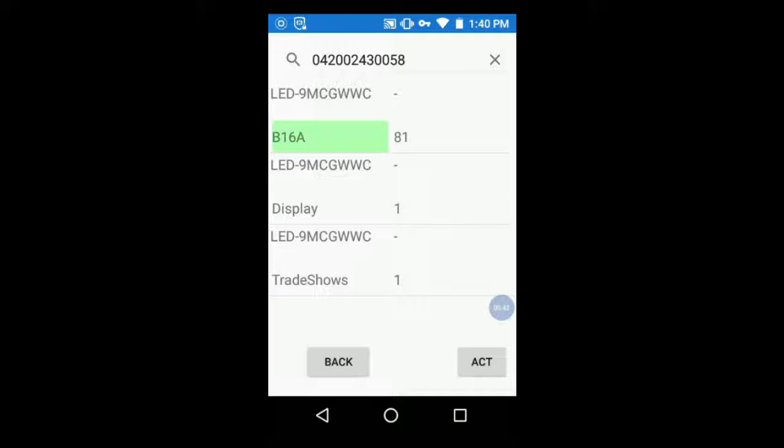There's also inventory in display and trade shows, which are not the default location, which is why they do not show green. If this product was not in its default location in any of these locations, then there would be no fill at all. Everything would be blank. So we are going to change the default location for this product.